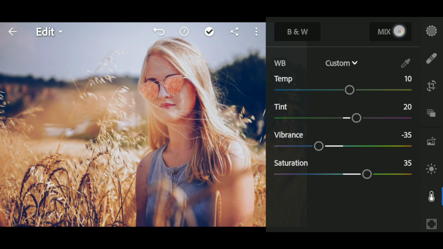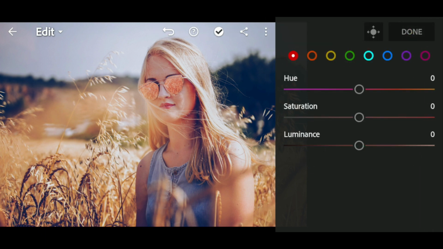Now go to Mix. Bring down the saturation to -45 for red. Increase the luminance to about +10. Go to orange. Decrease the hue to about -20. Saturation to about -26. Increase the luminance to about +20.